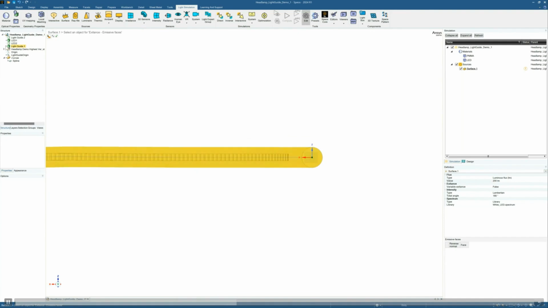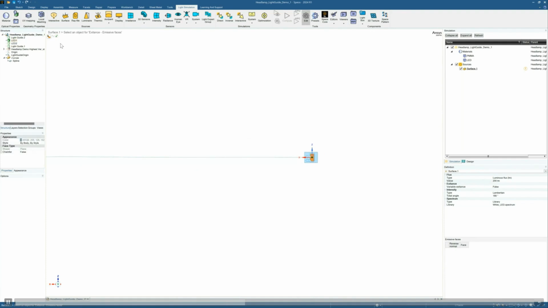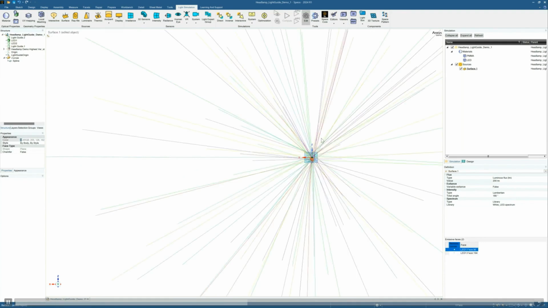Then I want to select a surface. So I'm going to hide the light guide and I'm going to select the surfaces of that LED. Again, hit that green check mark. And we see that it looks like an explosion happened.